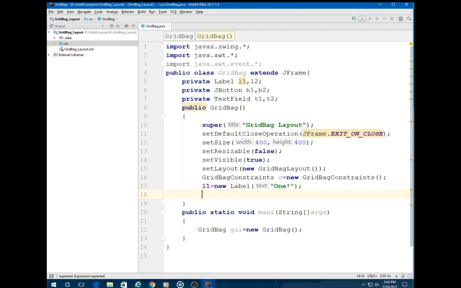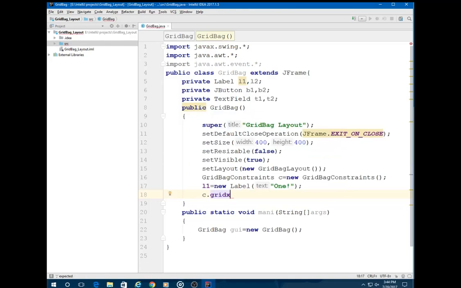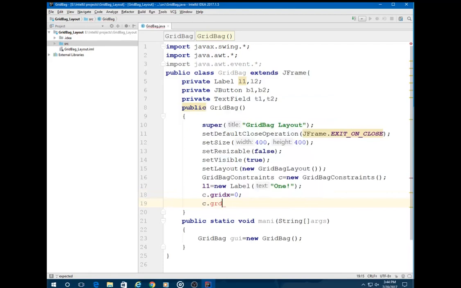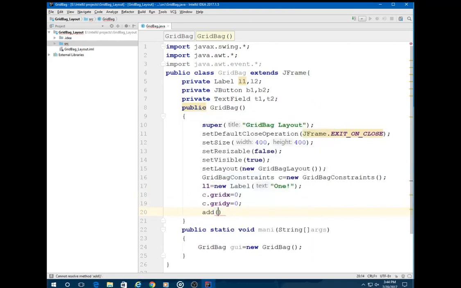Now let's point the exact point where this label should appear. The label should be plotted at the point 0, 0. So that should be represented by c.gridx, and the x coordinate must be 0, and also the y coordinate must be 0 as well. Now while adding, we shall pass in two parameters, the first being L1 and the next being C. In this case we are providing two parameters to the add method, and there's no problem in this case.